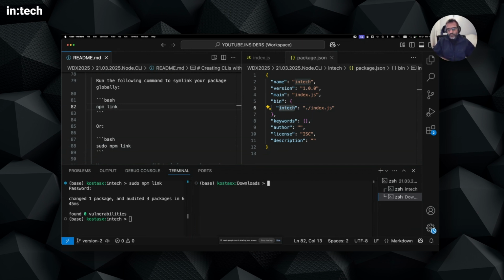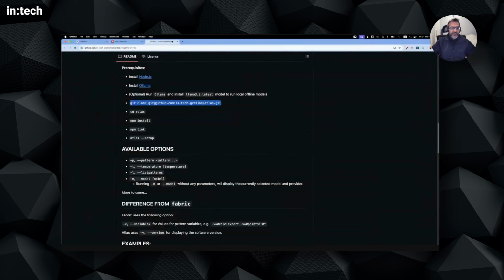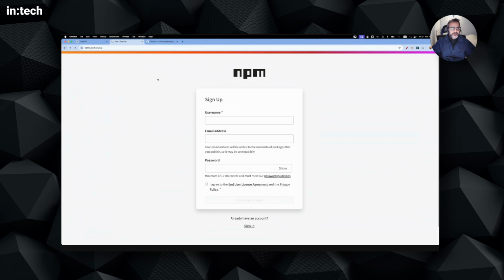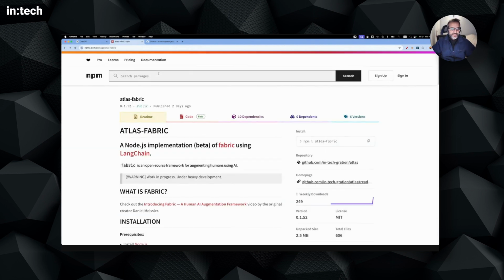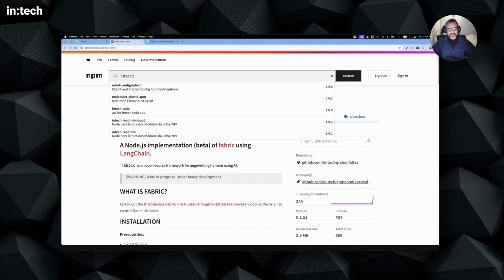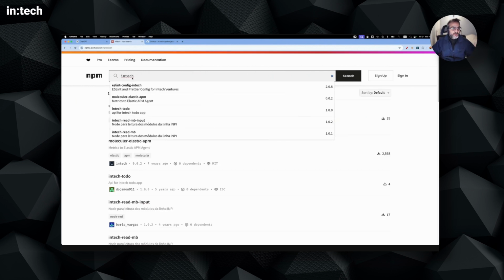Or if you have an account on npm and you go through the sign up process and the login process, I can say npm publish, and this will publish the package on npm. After a few minutes, you will be able to go to npm and search for intec, let's say, and see that command here. There's no intec npm package, so I can use it. If there was an intec, I would have to use a different command, of course.